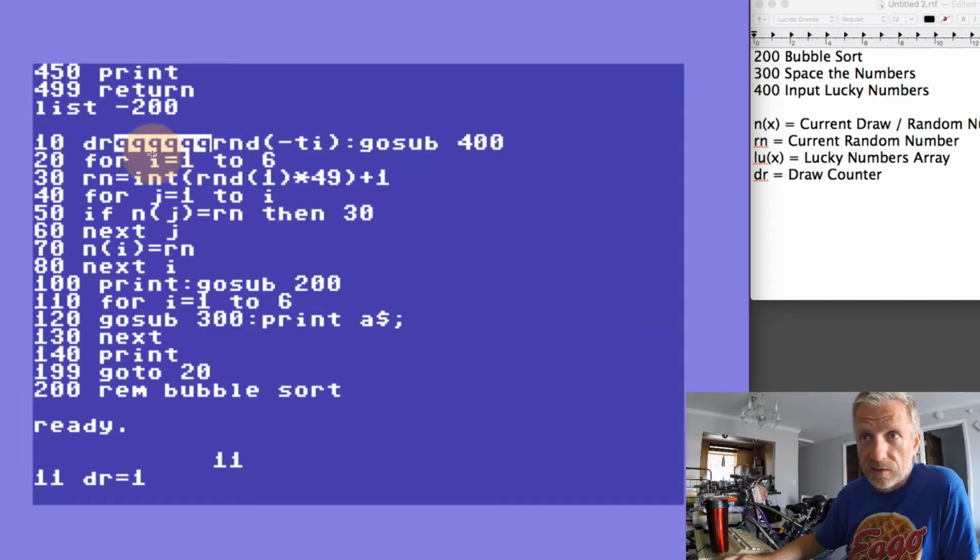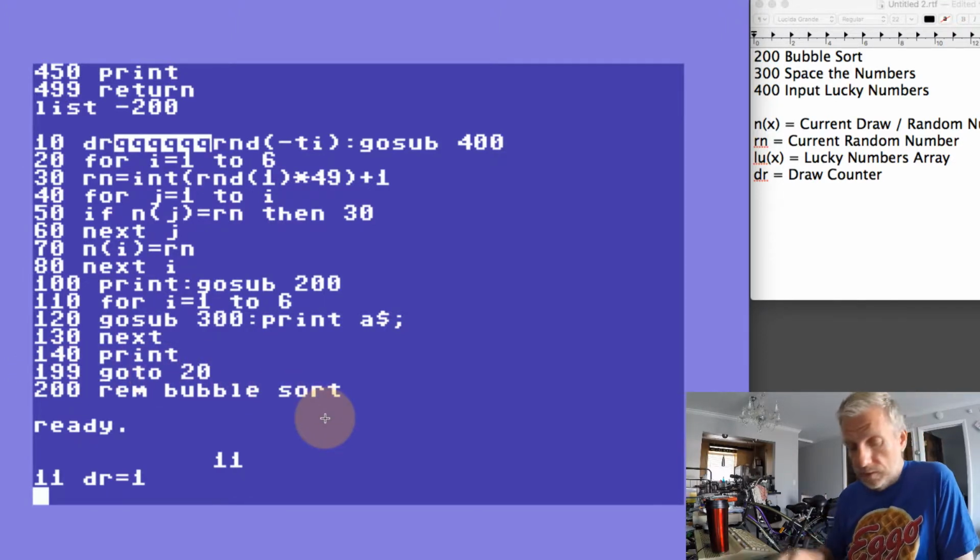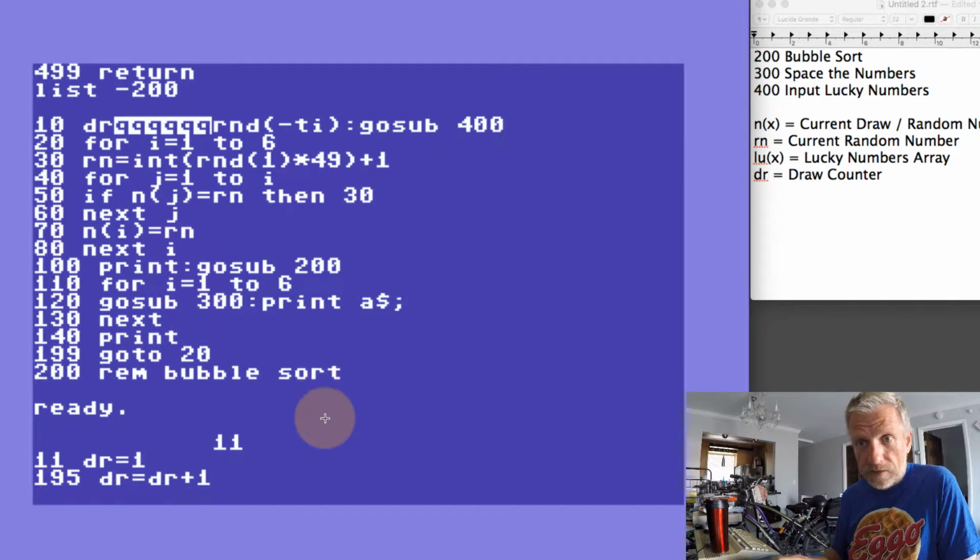So this is drawing the 6 numbers here. And then we're going to the subroutine in line 200, which is where we sort this out. And then just before we go and return to 20, this is in line 199, I maybe say in line 195, dr equals dr plus 1. So then that counter gets incremented.